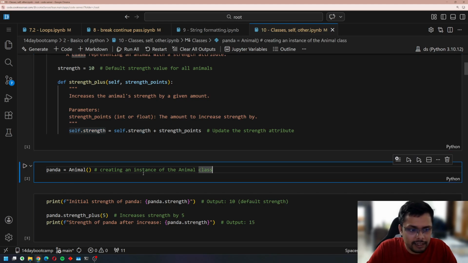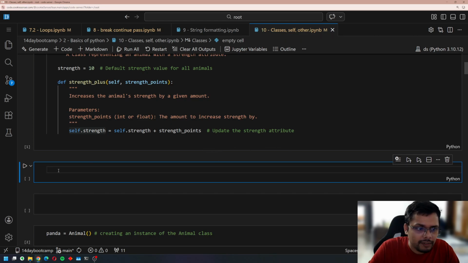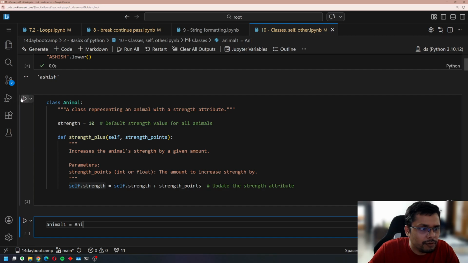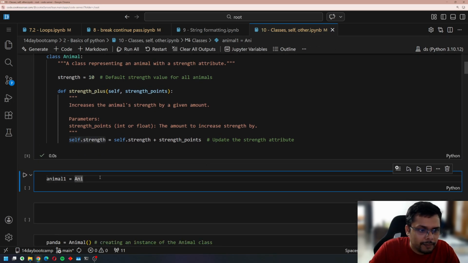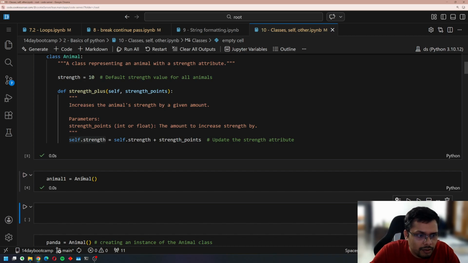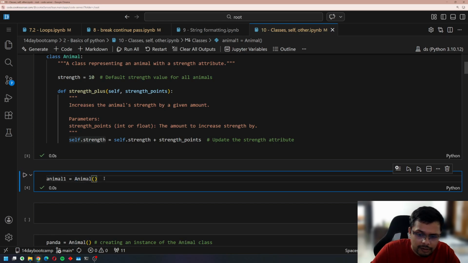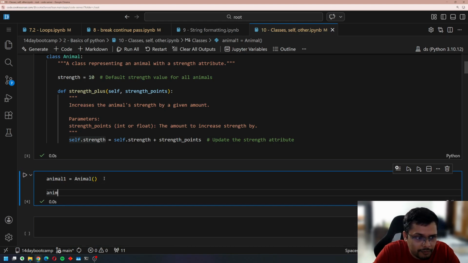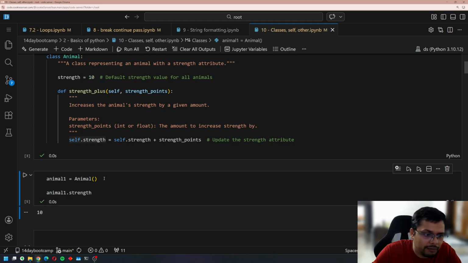Let's use it and then understand really what's going on. I'm creating an animal one, and that animal belongs to the class of animal. Have I run this before? No. Let me run this now. I'm creating a data type animal, and I'm assigning the data type as animal one. So animal one is the variable which belongs to the data type of animal. So it has a base strength of how much? 10. So animal dot strength will give you 10.